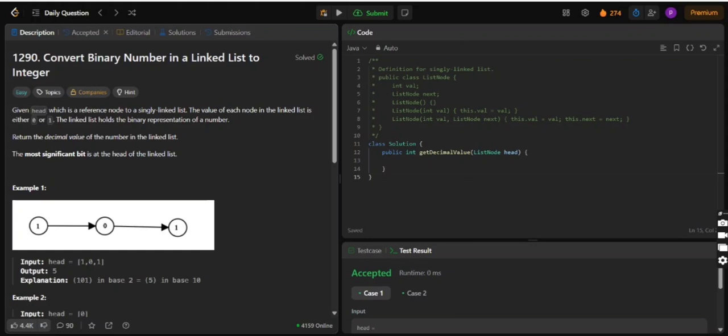Okay, so here we can see that there is one linked list given in example number 1 containing the digits 101. So the input is given as head equal to 101. We can see that the decimal number of 101 is 5, so we will return 5 as the output. Now let's move to the solution approach.